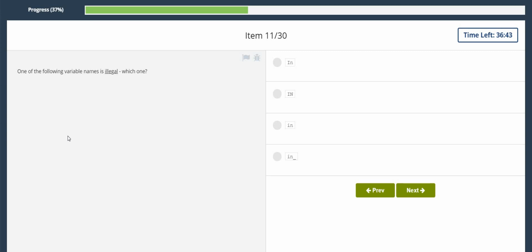One of the following variable names is illegal. Which one? We have to find the illegal variable. In, it is correct. In, it is correct. This in will be illegal, because it is a keyword. A keyword must not be used as a variable name.